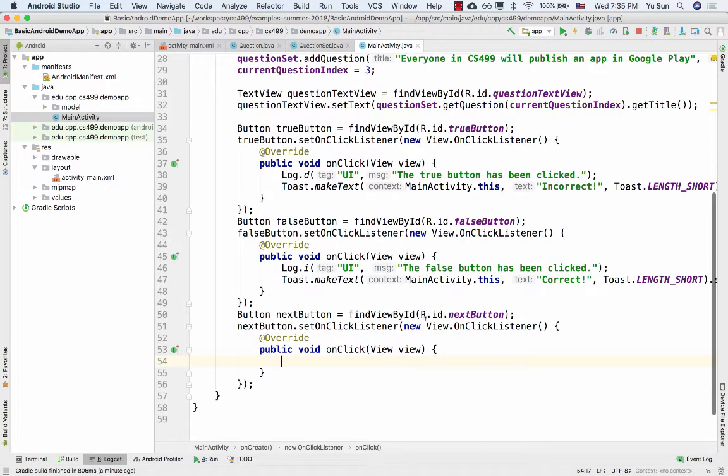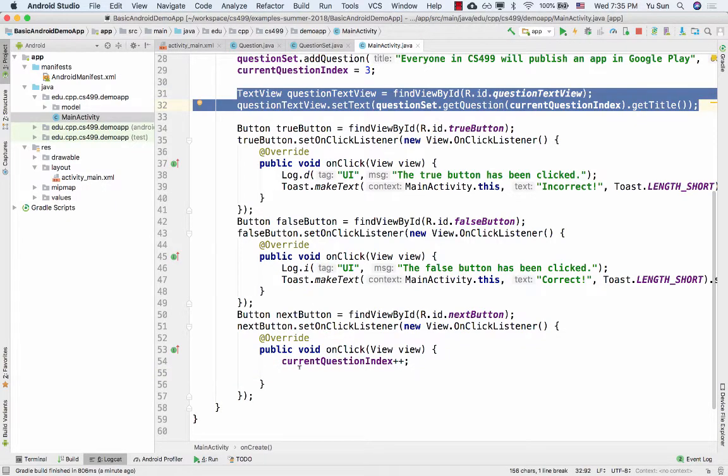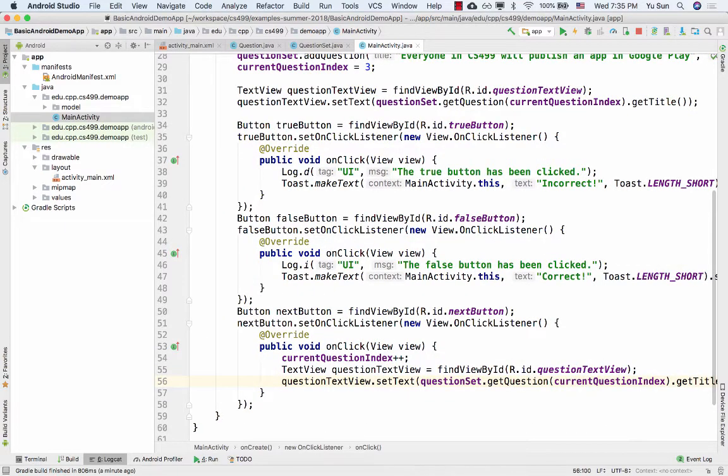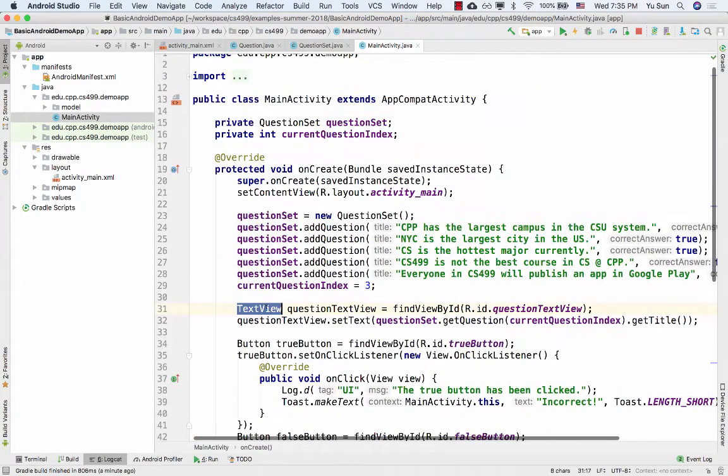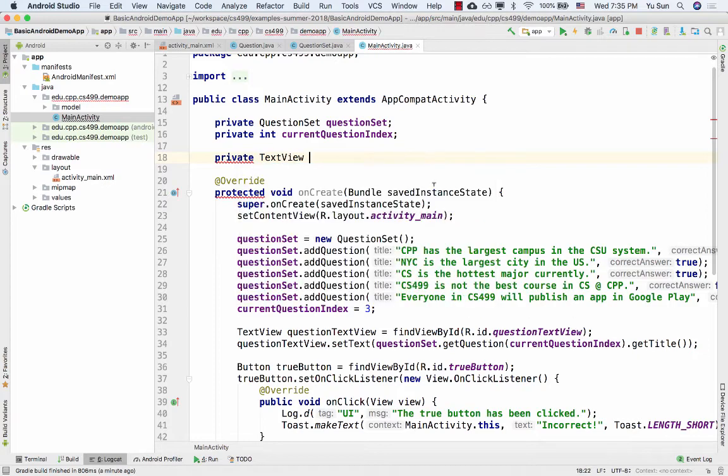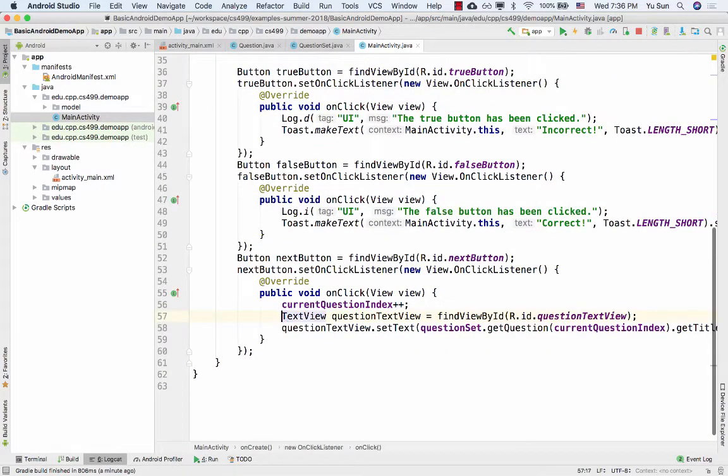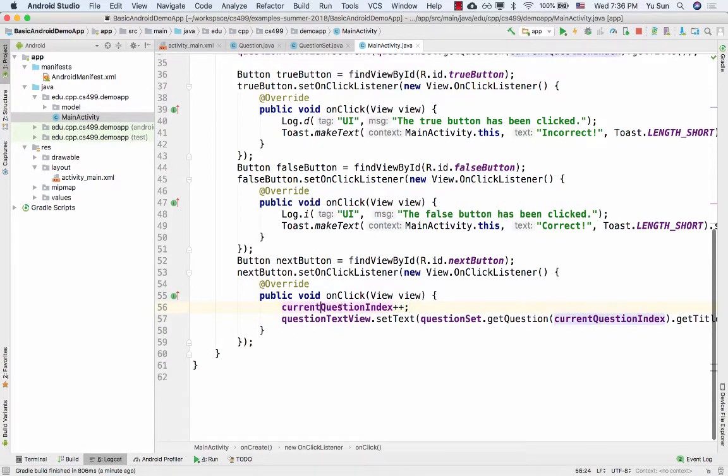So what we should do in that listener is increase the index. Current question index increased by 1, and then after that you refresh the question view, something like this. You can do this again right here, but that's kind of duplicated. So I can move this one to a class instance variable. Normally you would define this at the top level so we can access it anywhere we want. So we don't have to do this again: increase the index and then set the text.